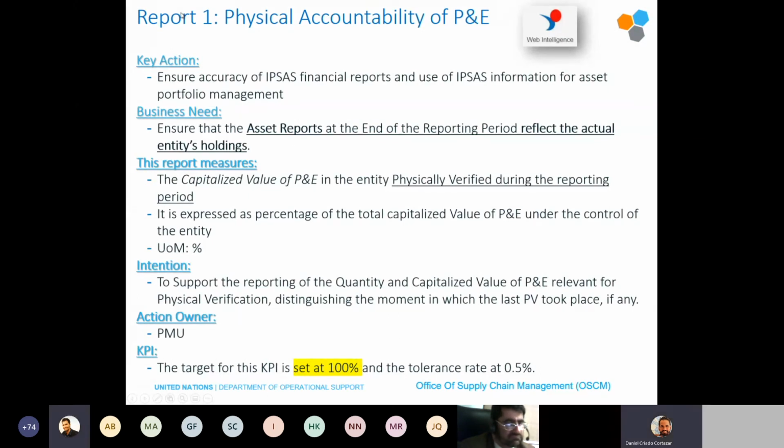So yes, as you can see in the initial slide for report number 1, the KPI is set at 100%, with a tolerance rate of 0.5. Basically the reference number is 100%, meaning that all the assets at the end of the reporting period reflect the actual entity's holding. At the end of the day, we want to physically verify all our fixed assets. That's why we have 100% within the reporting period.